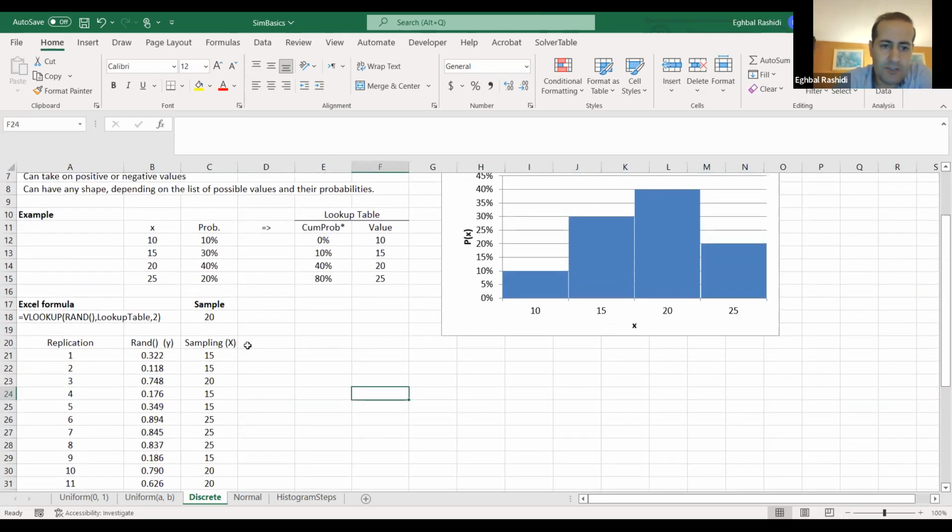Everything is visible now. So for example, the first random number is almost 32%. So 32% is between 10% and 40%. So the VLOOKUP function is going to come to this lookup table. It's going to go through the first column, which is the cumulative probability, and compare it to the probability that we created with the rand function, y. It's going to see between which values it falls, and it's going to give us the corresponding previous value. For example, 32% is between 10% and 40%, so it has to be 15. It's going to generate 15 for us.